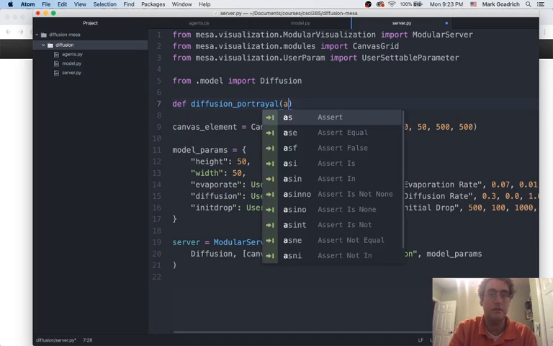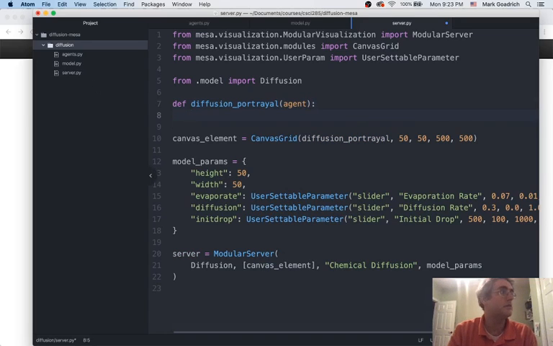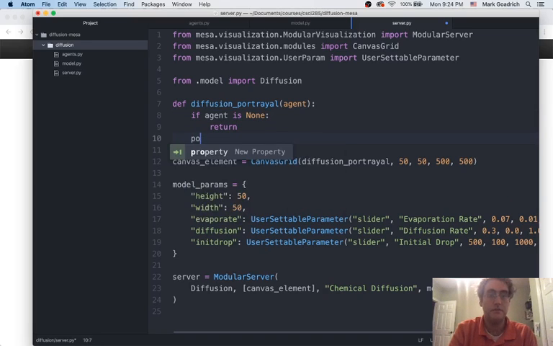Diffusion portrayal is going to be based on agent, and it's going to bring in that agent. If the agent is none, if there's nobody here, well then I don't portray anything. Otherwise, let's go ahead and start making my dictionary.